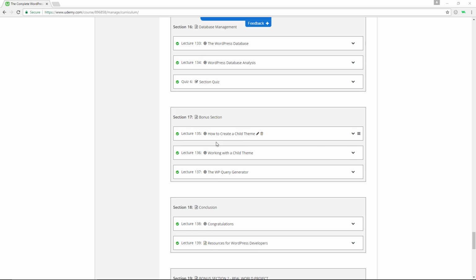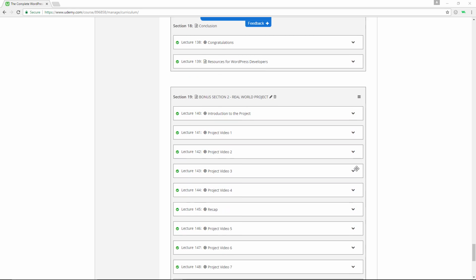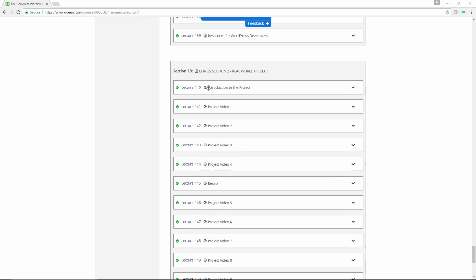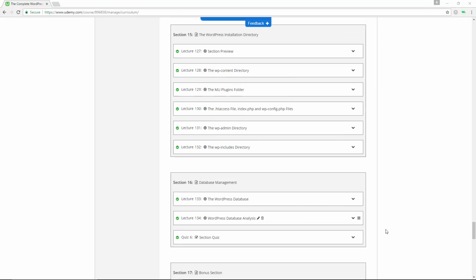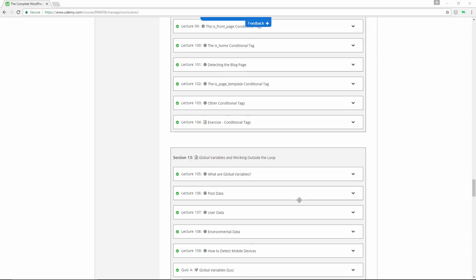And then we have a bonus section where I show you how to create a child theme the WordPress developer's way, and also analyze the WP query generator. And then finally, the icing on the cake, section 19, we will cover a real world project where I show you how to utilize all the information that you've learned so far in the course to build a real world project.